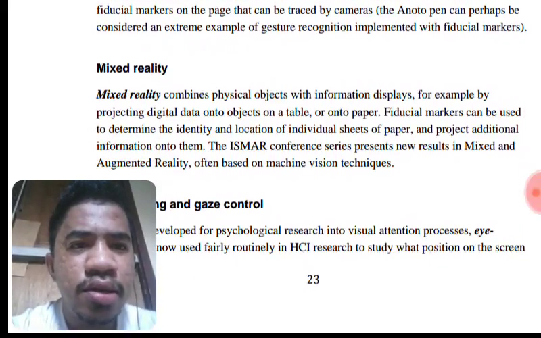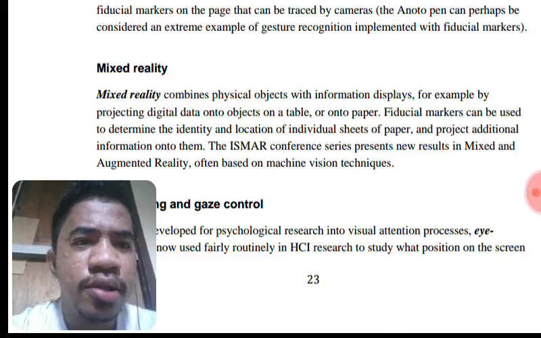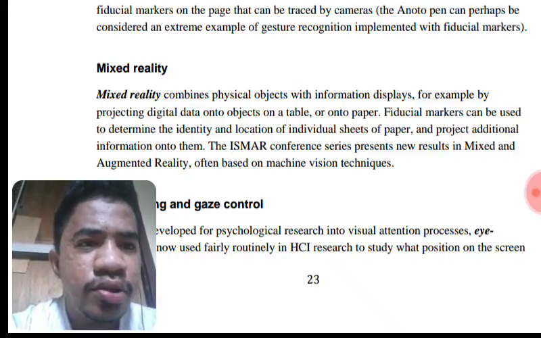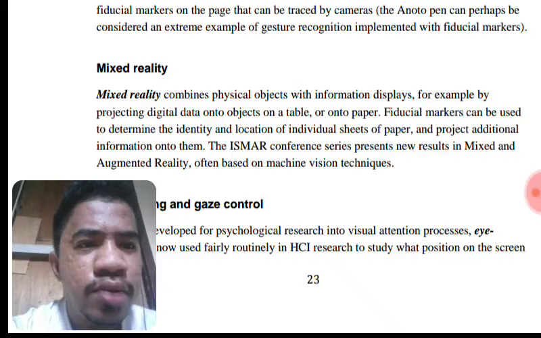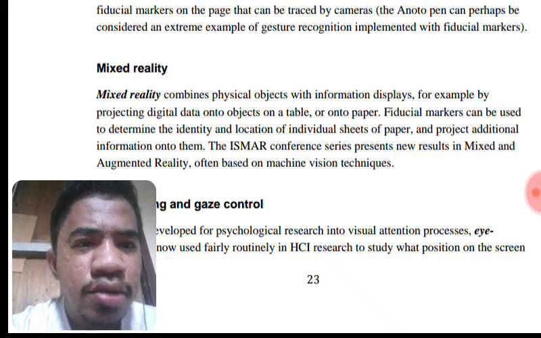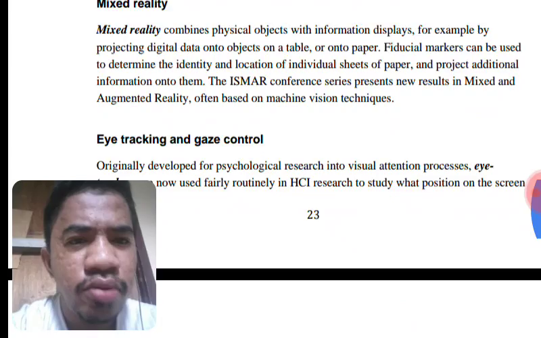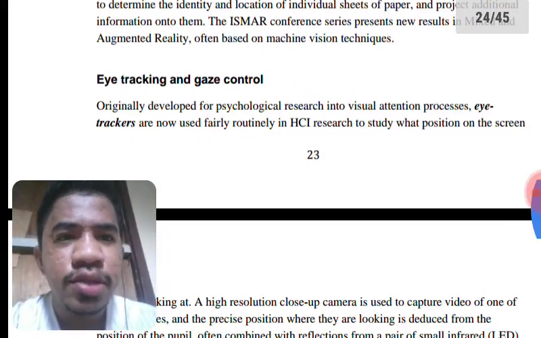Mixed reality combines physical objects with information display. For example, by projecting digital data onto objects on a table or onto paper, visual markers can be used to determine the identity and location of individual sheets of paper and project additional information onto them. The ISMAR conference series presents new results in mixed and augmented reality, often based on machine vision techniques.